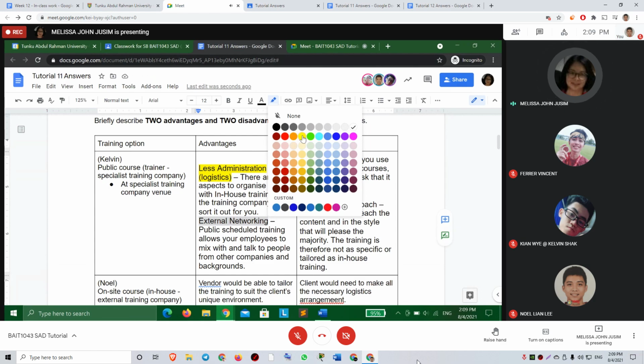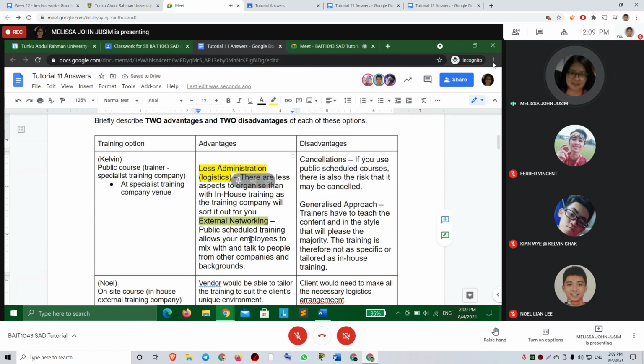If you attend this type of training, you get to see people from other companies. In our department it is like this. It's like external networking. Yes. Disadvantages. Cancellations. If you use public scheduled courses, there is also the risk that it may be cancelled. Yeah, it is possible. All right, it is possible. Okay, and then generalized approach.